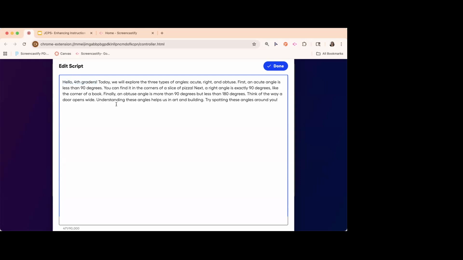And then, as anything with AI, I always give this disclaimer, just make sure you really read through it to ensure accuracy and that it's free of bias. That's really important with AI. It's getting better, but we still need to make sure it's accurate and there's no bias in the script. So once you've done that and added whatever kind of flair you want to add for your class and you're ready to record, you can just click done.